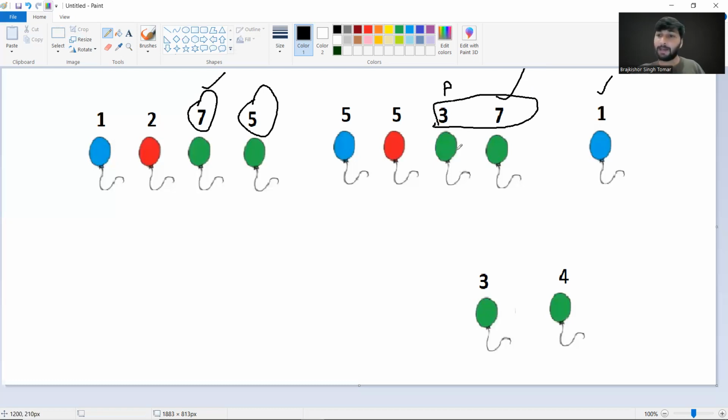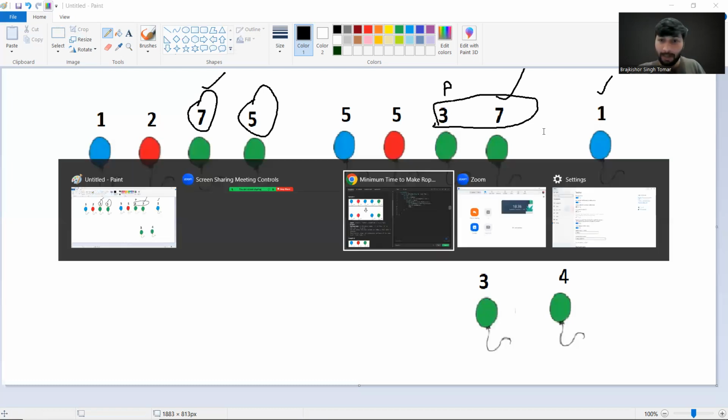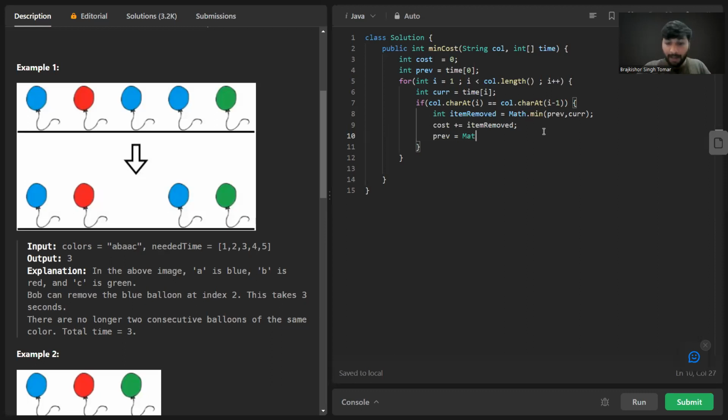We will compare the current element and the previous element, and we will update the previous to the maximum of the current and previous element, because we are removing the minimum element. Minimum element we are removing, and we are updating our previous to the maximum element. So let's get back to the code. So my previous will be Math.max(current, previous). So it will automatically take the maximum out of these two.